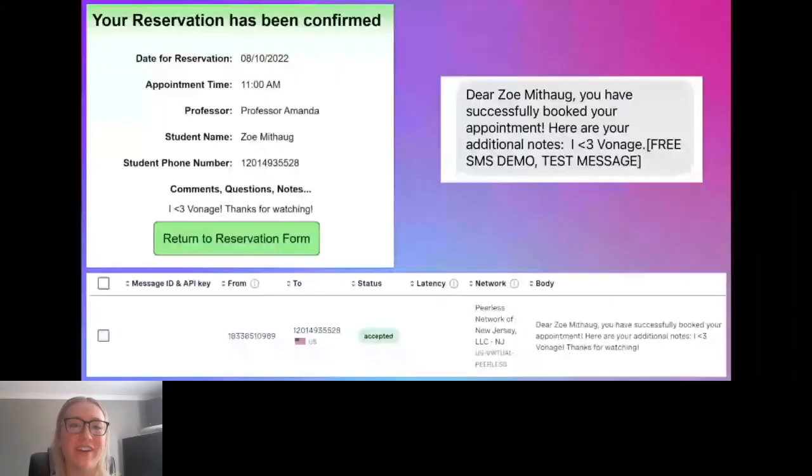As you can see here, these are example images of our end result. On the left, you can see our confirmation page with sample information. On the right, you can see what the text message would look like on a mobile device. On the bottom, you can see what the message would look like on your Vonage dashboard.